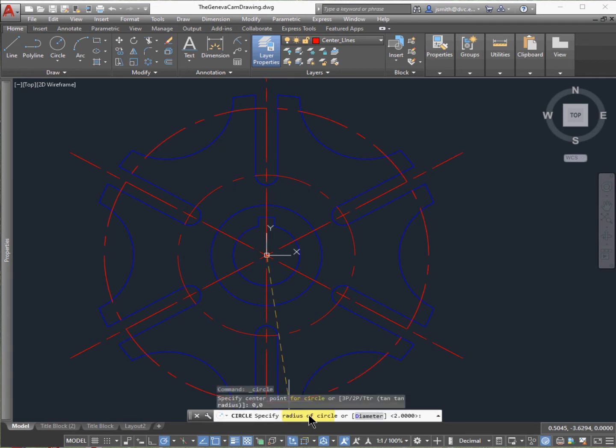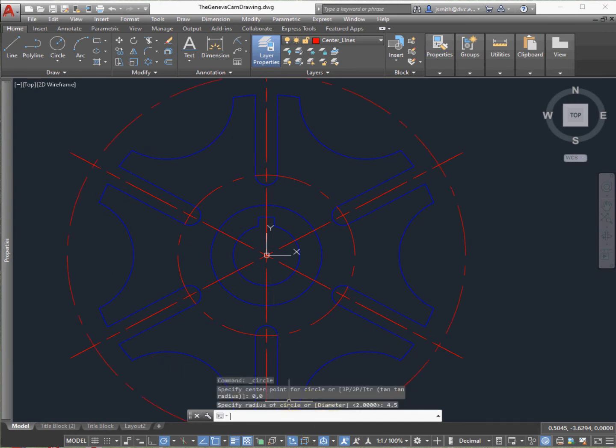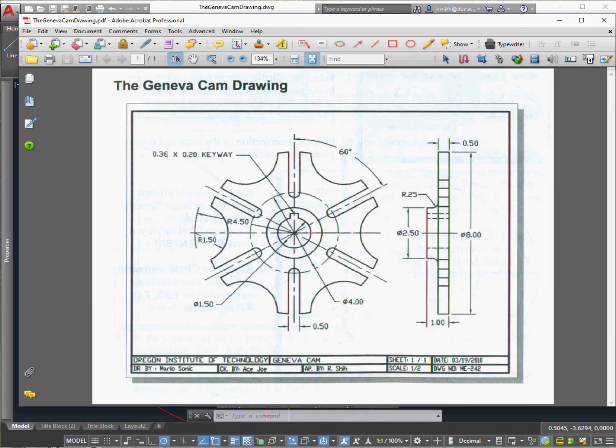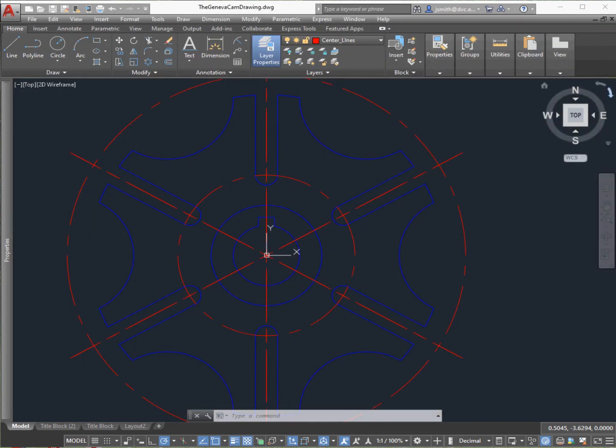It helps if you're looking at your textbook in this case, but a lot of this is pretty obvious here. This line is actually the center of that outside radius. That's the center. It's telling us that it's a radius of 1.5 inches, extending beyond.